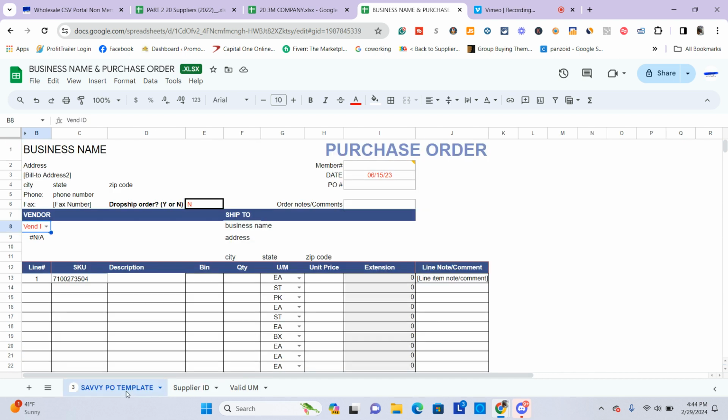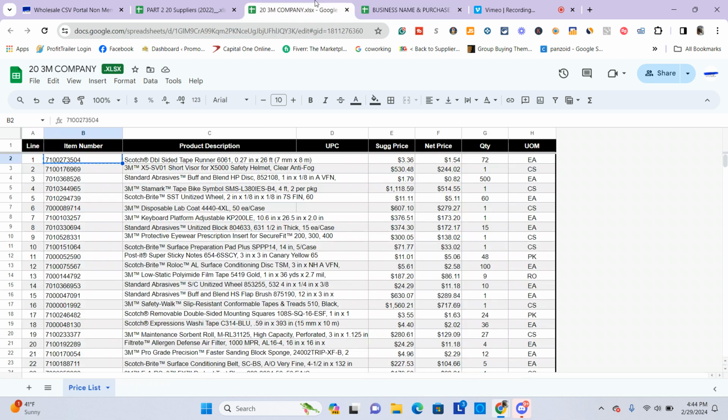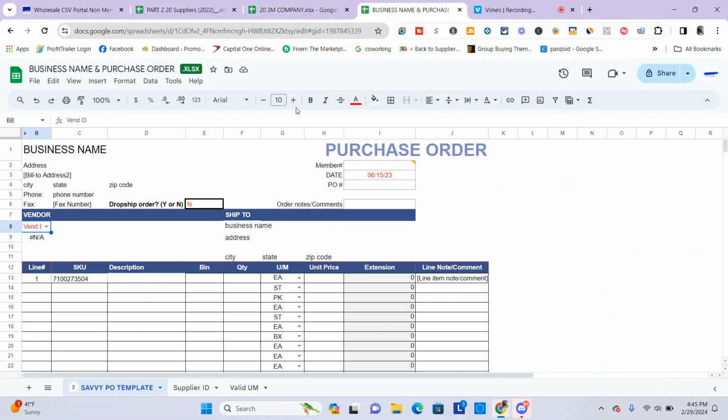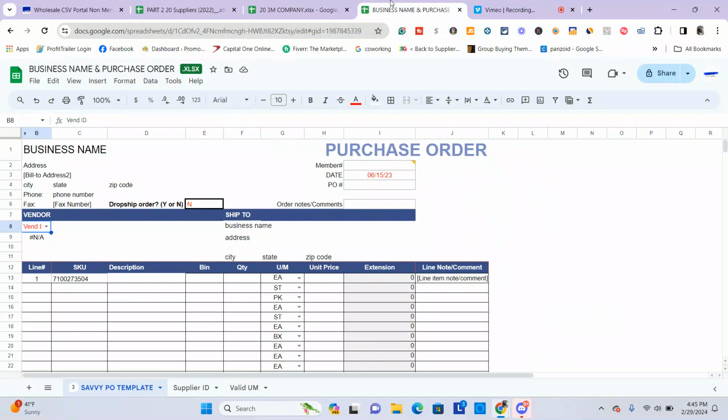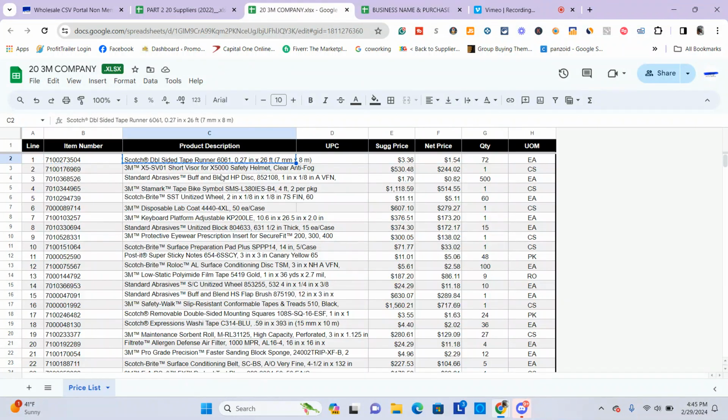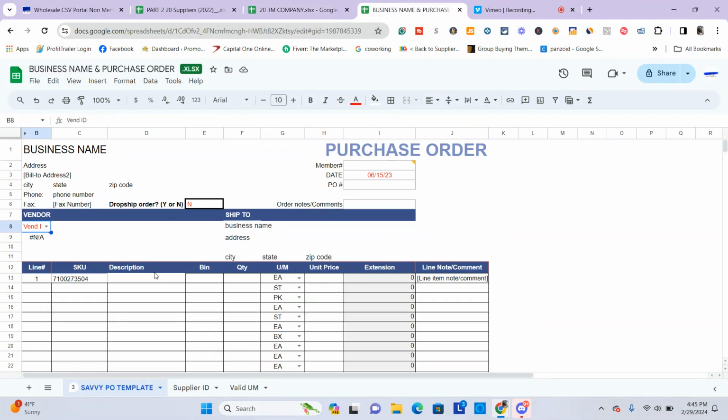Going back to the PO. For our first example, we chose 3M. What you want to do is pick the line number, pick the item number, and place it on the purchase order. Next, take your description, copy it, and go back to the purchase order. You're going to place the description here.